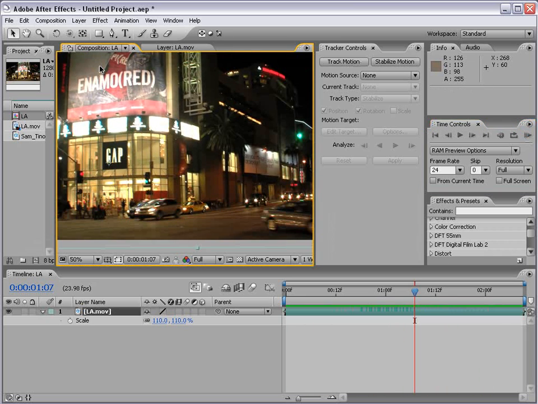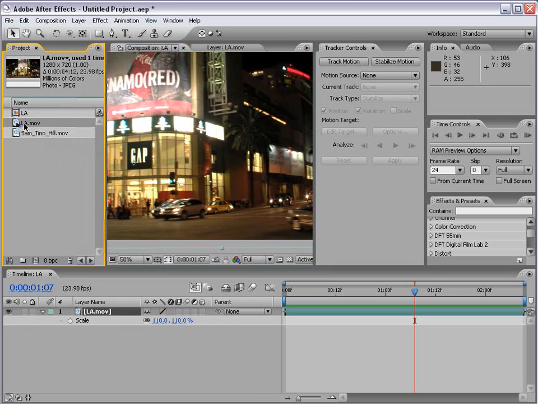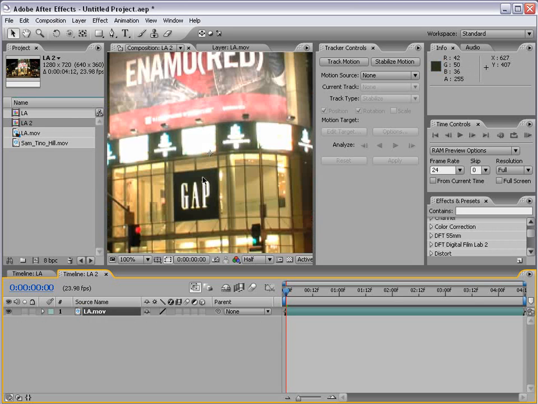Now let's take a look at another example. What I'm going to do is take the same Los Angeles footage, drag it into yet another composition, and we're going to go ahead and do a sign replacement on this Gap sign. So we received a letter from Gap. They're telling us to take the sign down. We're getting sued. Lawyers are coming to the house, throwing bricks through your window. So we want to go ahead and take care of this Gap sign.